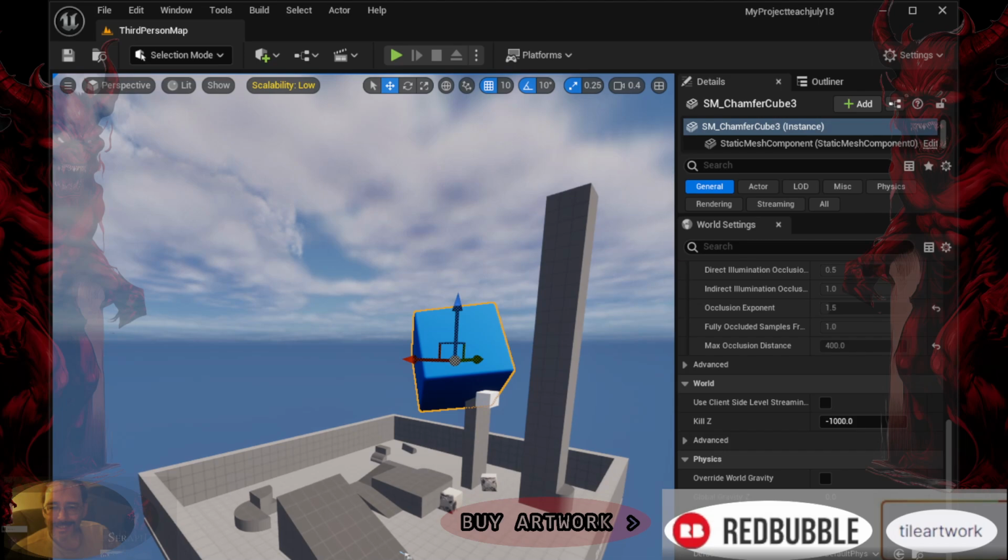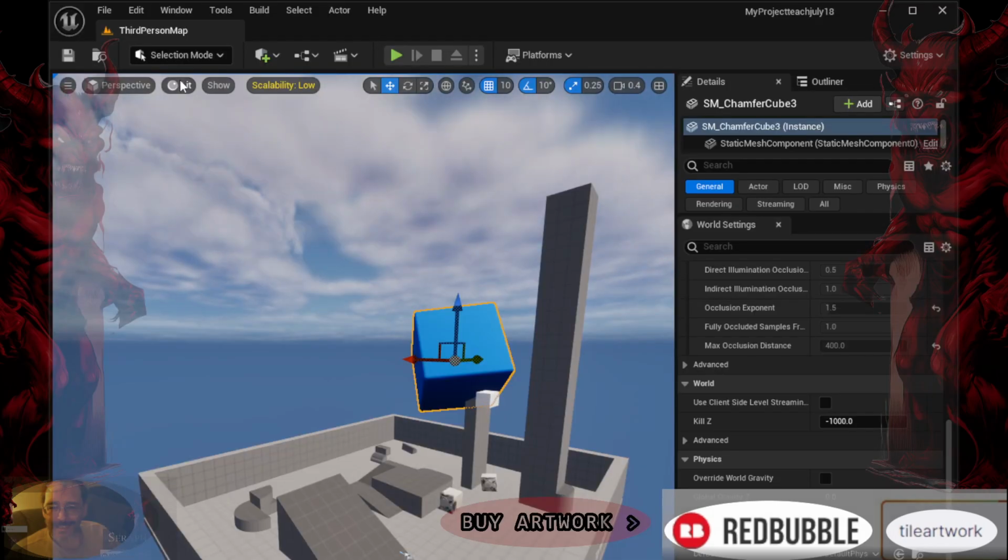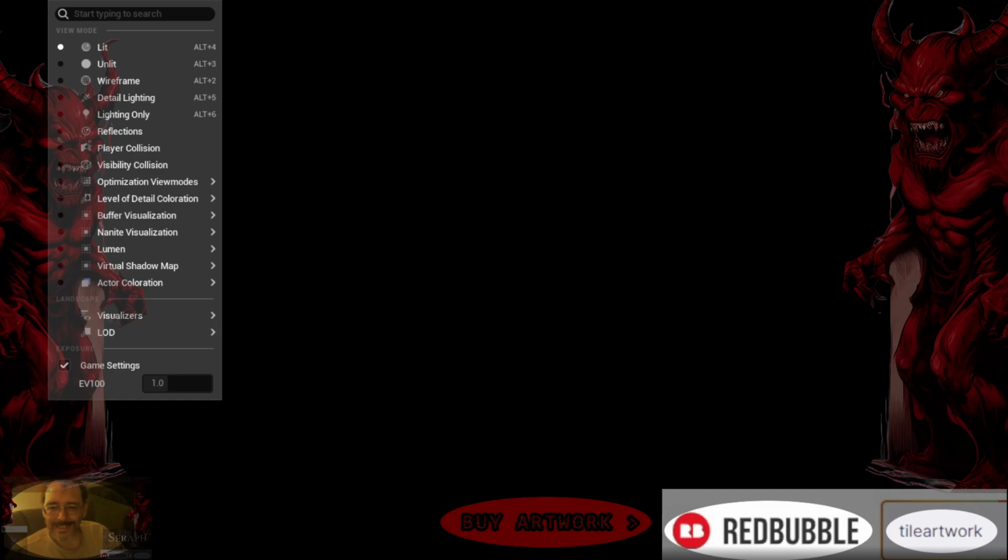In Unreal Engine, the Lit button is a viewport display mode that shows the scene with lighting applied. Here's an explanation of what the Lit button does and its significance. Lit button. 1. Viewport display mode. The Lit button, located in the viewport controls of the Unreal Engine editor, toggles the display mode to show the scene with all lighting effects applied.